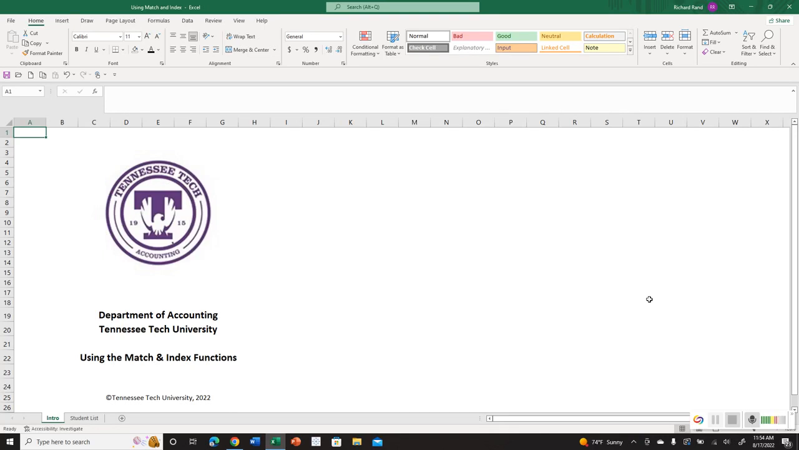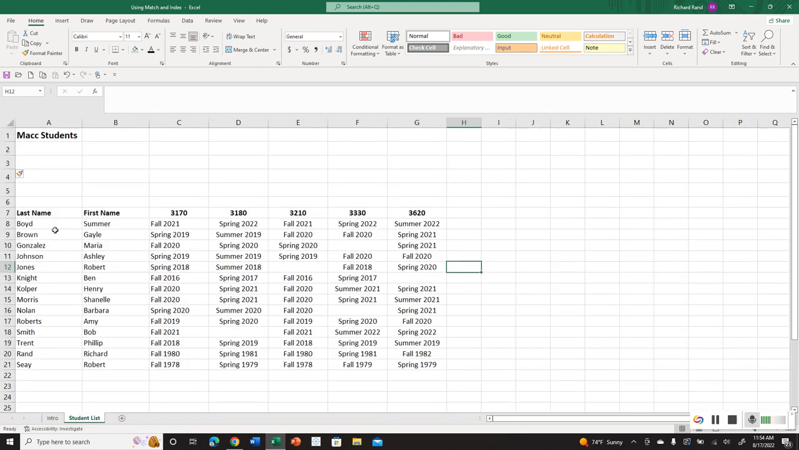Let's take a look at the match and index functions that are found in Excel. We're going to start with this data that we have here. This is the same data that I use when I discuss how to use VLOOKUP.